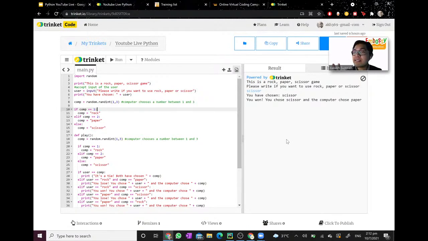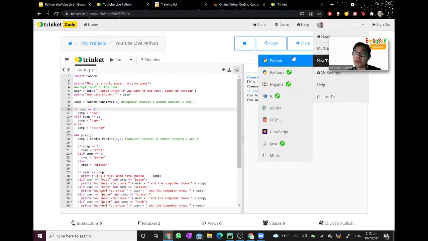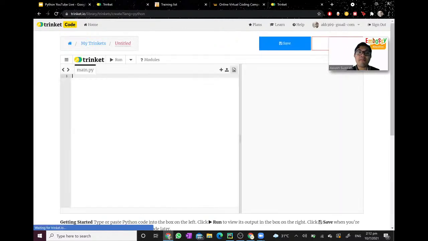So let us start creating, or let us learn how to create this project, shall we? To create a project, just click on your name here if you have an account and click on new trinket. Click on Python. Okay. So now as you can see, we have access to a new Python trinket. This is where we can write our new code.